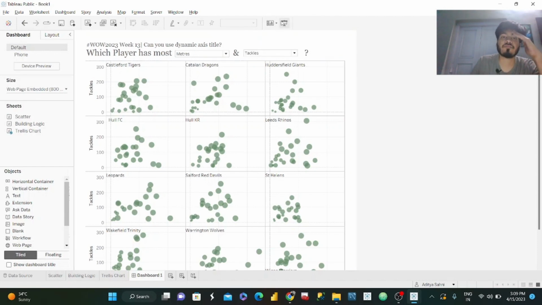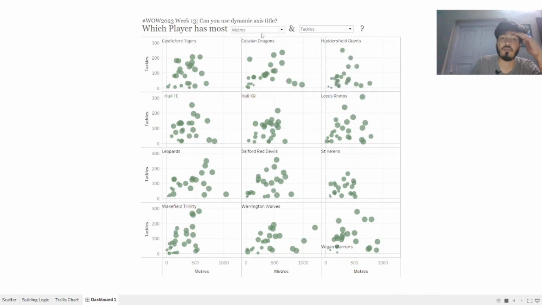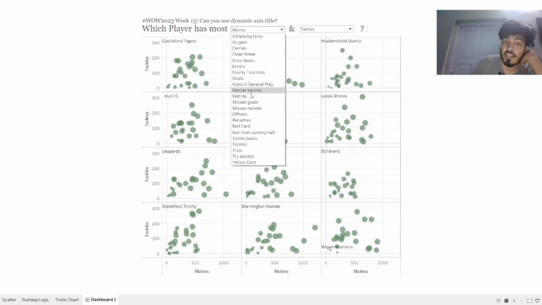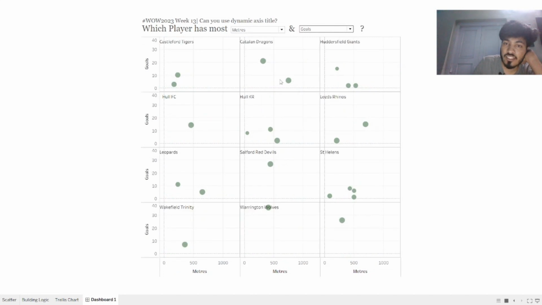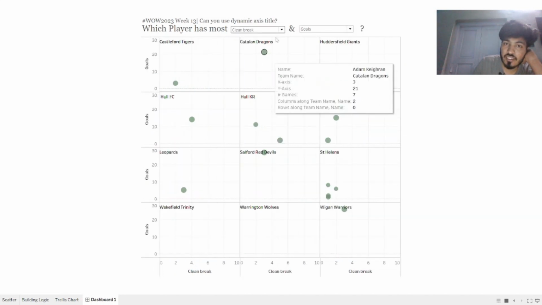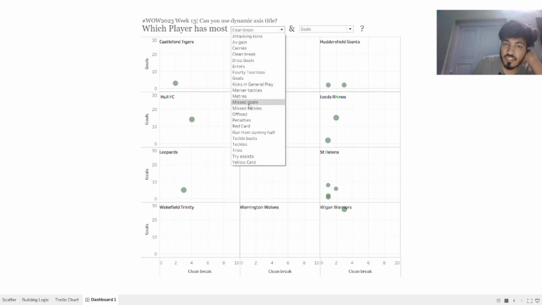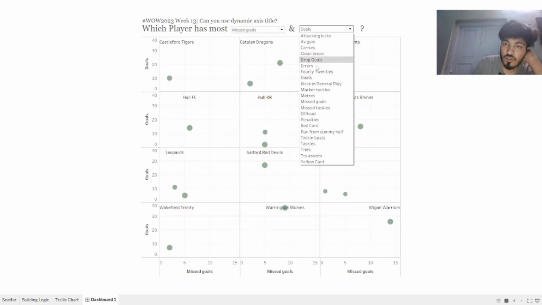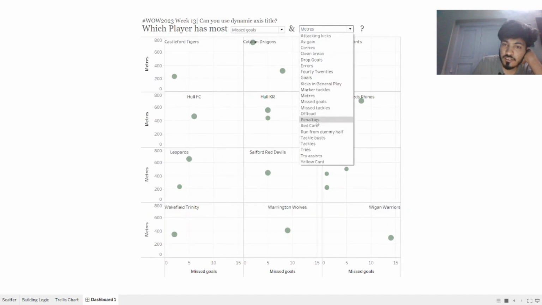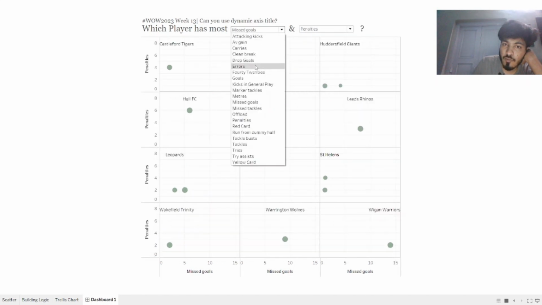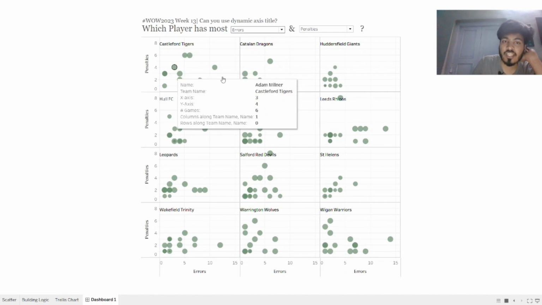Perfect, right? So now if I go to my presentation mode, if I change my KPI, like if I change by meters and the other KPI as goals, you can see the visualizations are changing, right? And the same thing we can do with clean break, or if I want to see missed goals versus goals, or missed goal versus meters, or missed goal versus penalties versus error, so we can see that, right?